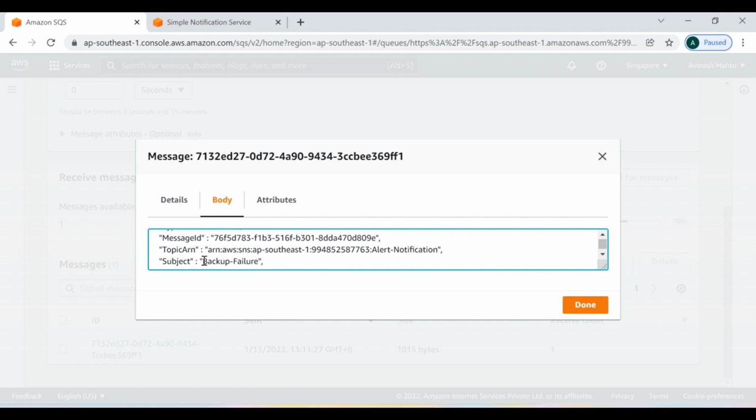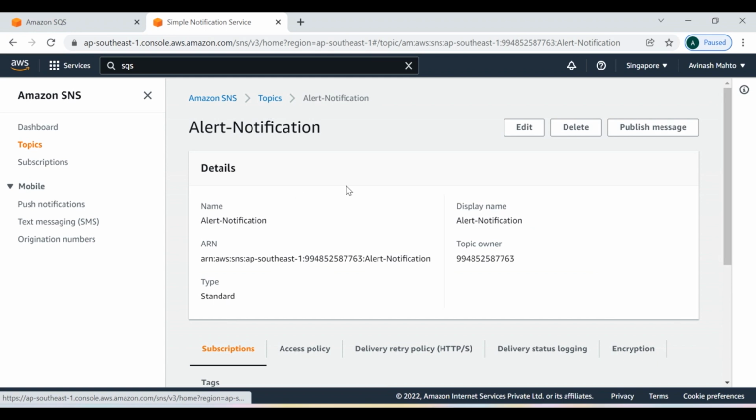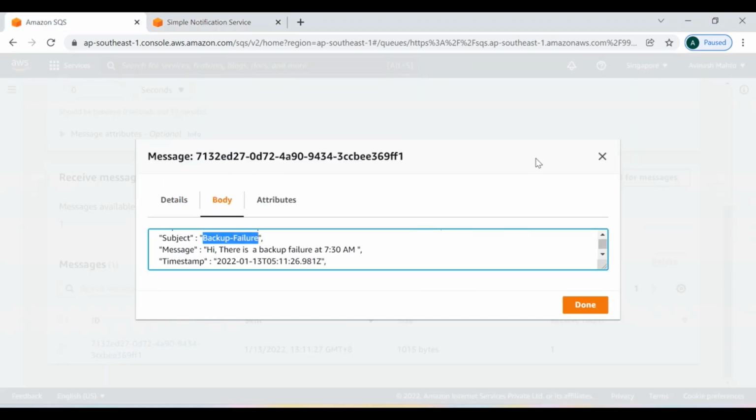Firstly, you can verify the subject line, backup failure, and then the message, hi, there is a backup failure at 7:30 a.m. So this completely verifies that we are receiving all the messages in Amazon SQS through the SNS service. After that, whenever you place services here in SQS, as I have shown you, it may be EC2, Lambda functions, or other AWS services, this message will be pulled by those services.